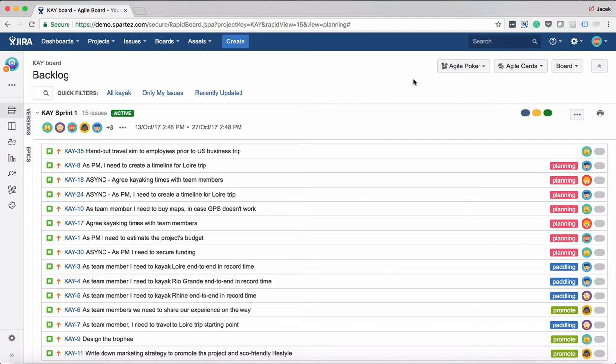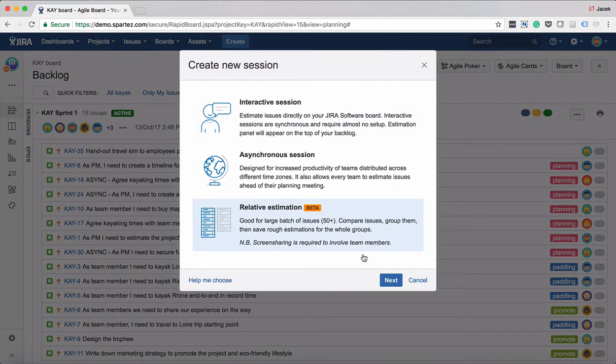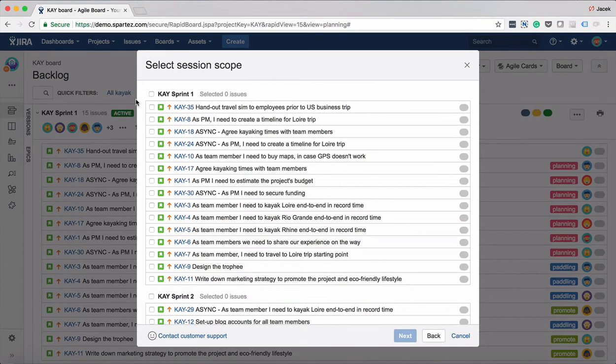It's based on a well-known planning poker alternative, a team estimation game which helps teams sort features and user stories based on relative complexity. To use this feature, go to the Agile Poker drop-down menu, select New Session, then choose Relative Estimation Mode. Next, select Session Scope.